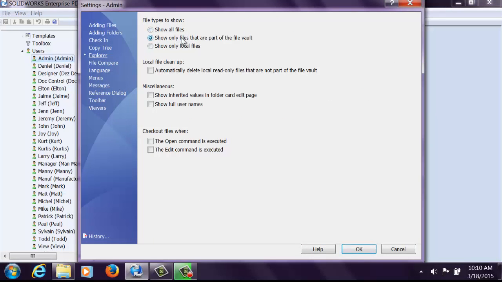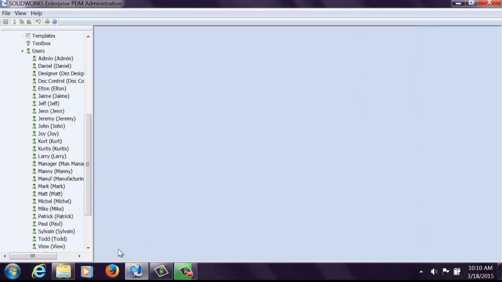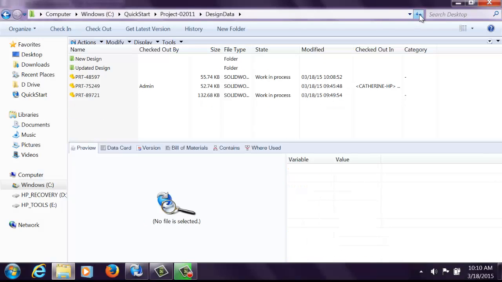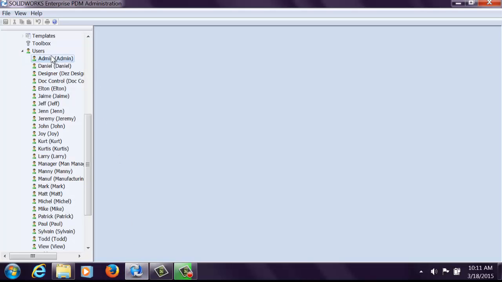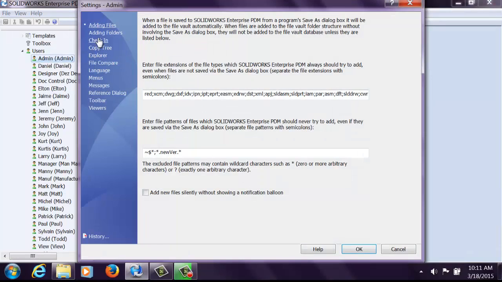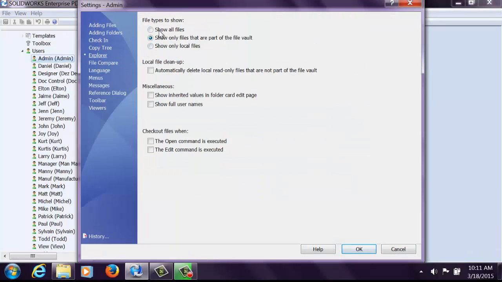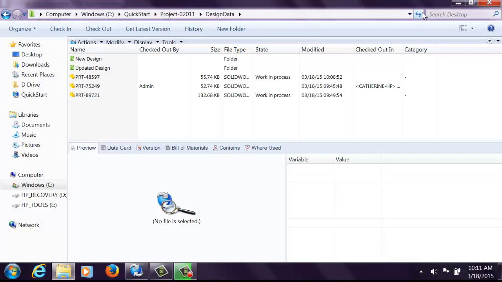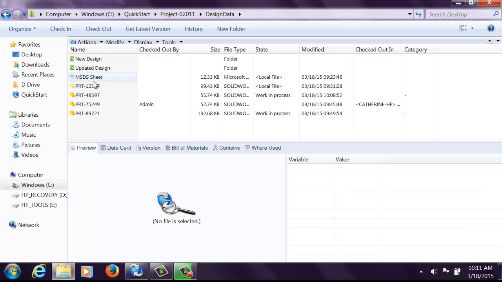So at this point, if I say show only files that are part of the file vault and click OK, it gets rid of those grayed out files that I had for this particular location. If I go back in to the settings for the Explorer for the admin, if I say show all files again, and refresh, I have those two additional files that are local files only.